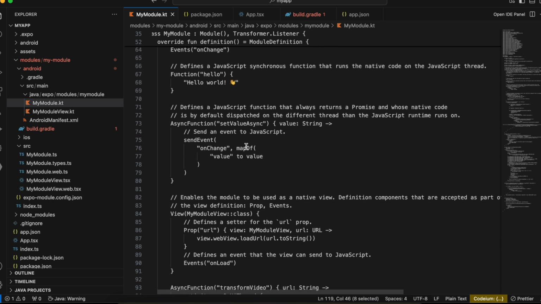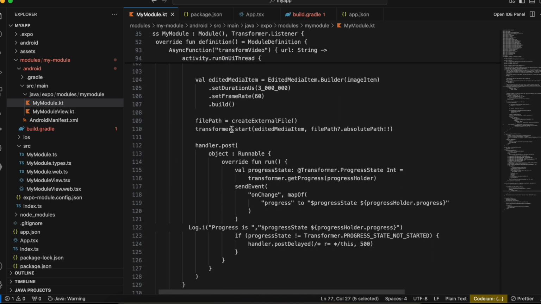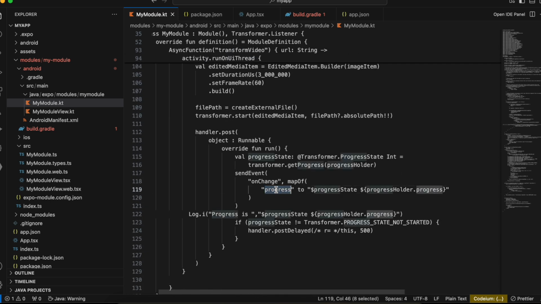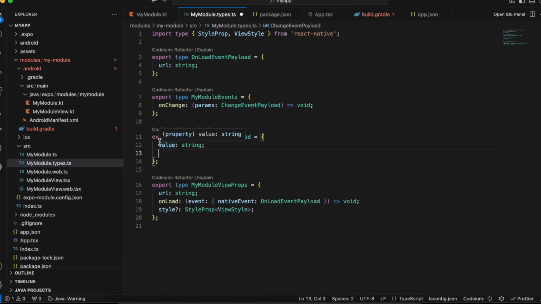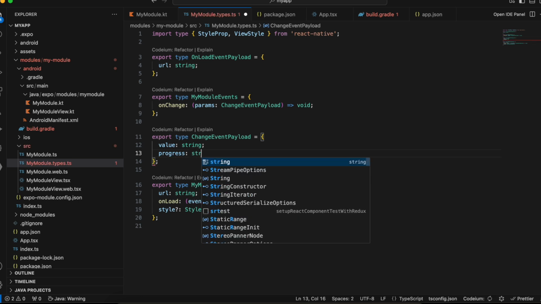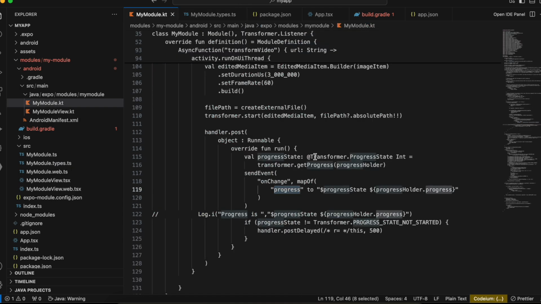So if you see this particular default function, it uses this value which we will be using later on to send the actual video URI, but I want to create one for progress as well. For that, you have to go to my module.type.ts, and here value is present by default. I will also add progress. Now I am making this a string. The reason being, if you come over here you can see I'm displaying progress state as well as the actual progress. I'll explain more about this progress state and actual progress, why I'm doing this later on in the video. So this is for actually tracking the progress state.